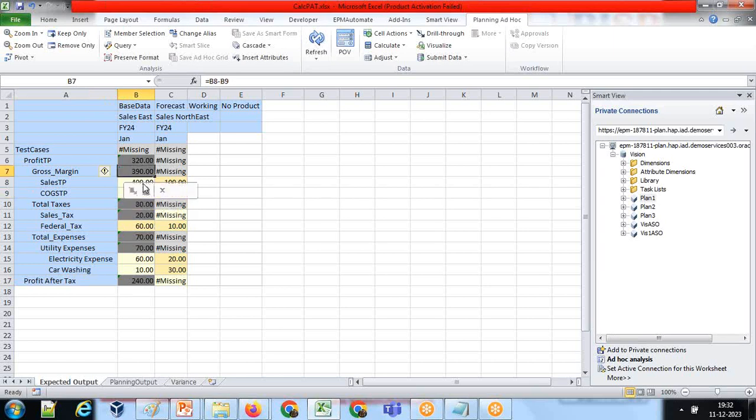I'm going to calculate gross margin, which is just sales minus cost of goods sold. Then I'm calculating sales tax, which is 5% of my sales, and therefore I mark it with gray color, which means this is to be calculated. Then I calculate total taxes, sales tax plus federal tax. And then total expenses, which are electricity expenses and car washing, which in turn aggregate to my utility expense, and total expenses are all types of expenses.